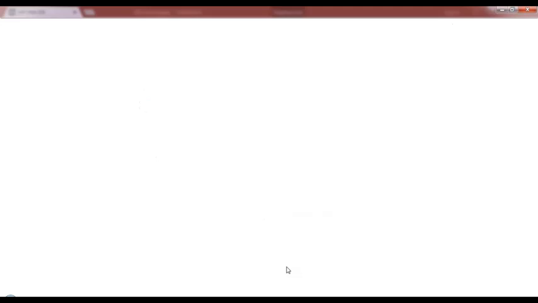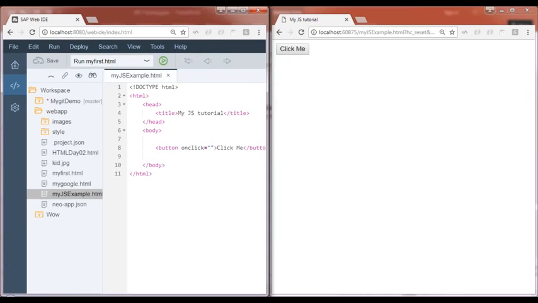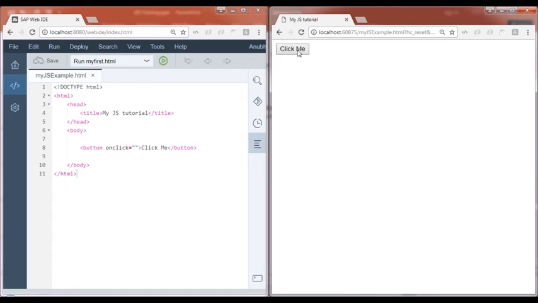So I take it in another window and say change the file name to my.js example, press enter, and you see a nice button being displayed on the right-hand side. When you click, nothing happens because right now you have not written any code on click.